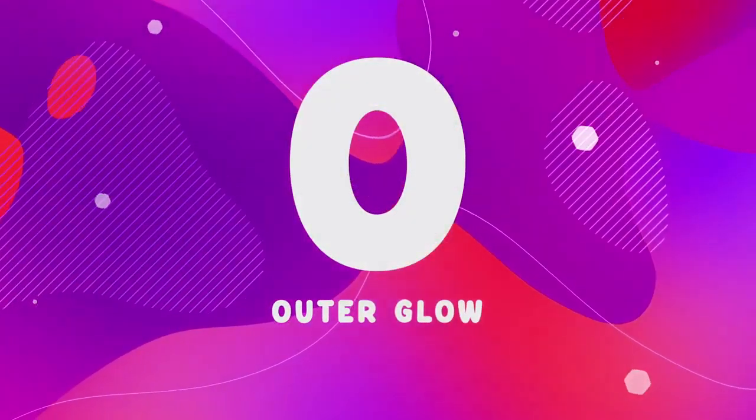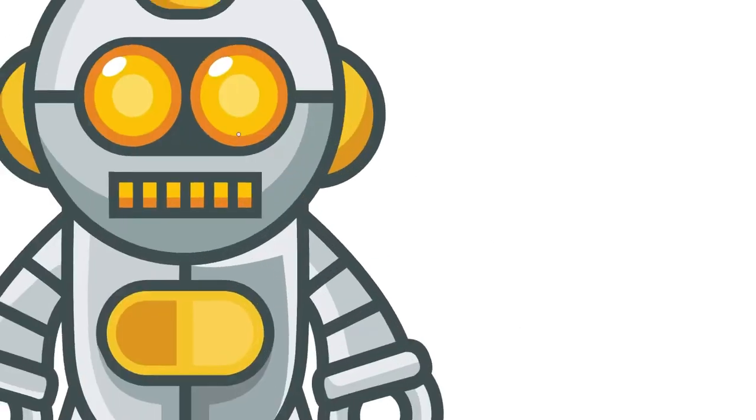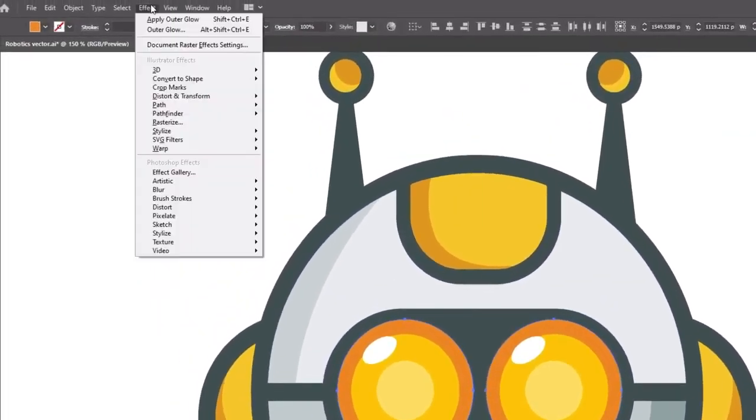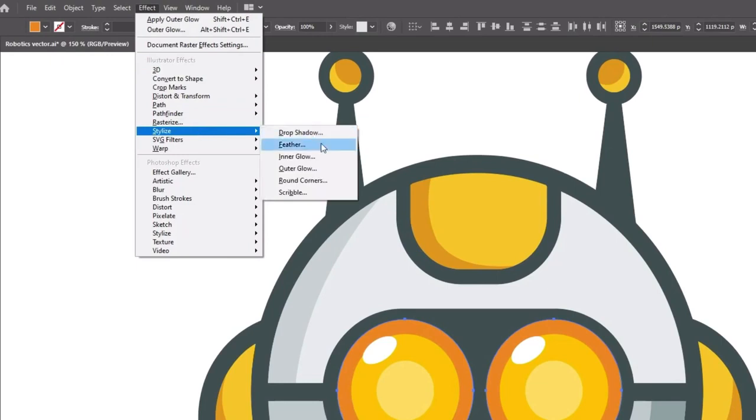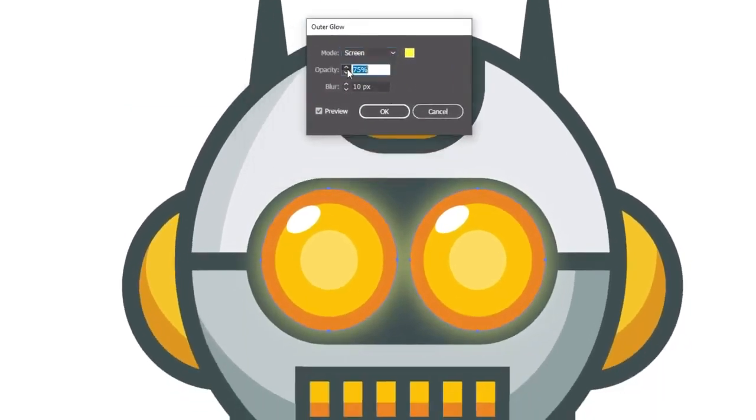O is for Outer Glow. This is an effect that adds a blurry glow of any color outside the edges of the object. To do this, select the object and then go to Effect, Stylize, and Outer Glow. Here you can choose the color of the glow and also what opacity and how much blur the glow will have.